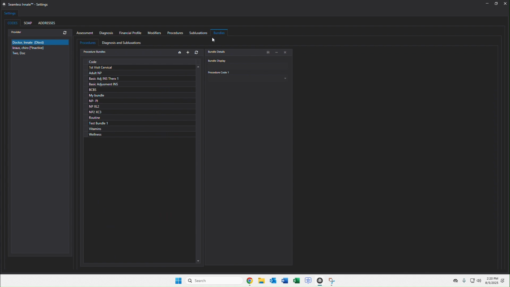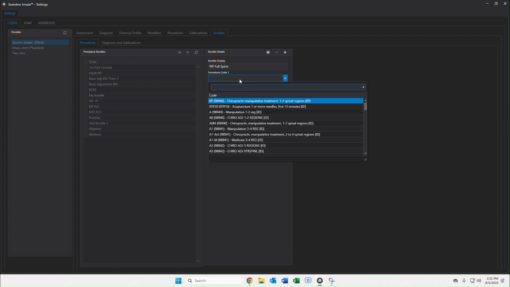Once you click Bundles, you will see that there are two tabs, one for procedures and the other for diagnosis and subluxations. We will first start with procedures. Click the small plus sign to add a new bundle. Under Bundle Display, give your bundle a name. Here I will use New Patient Full Spine, meaning I'm adding a new patient exam code and full spine x-rays.